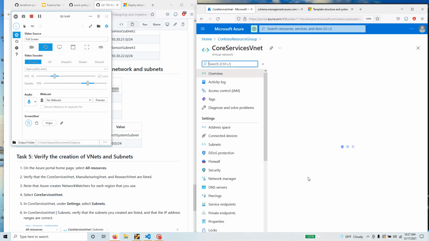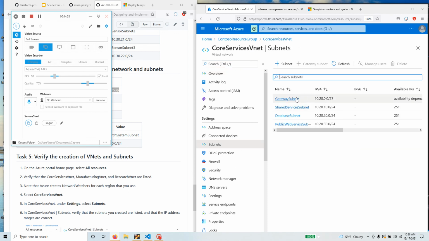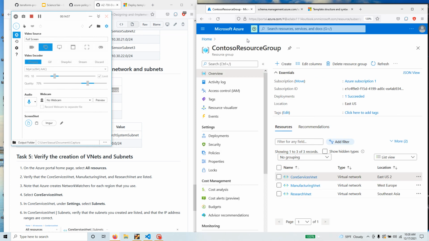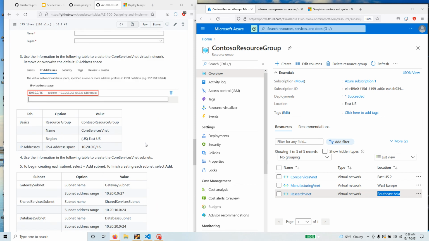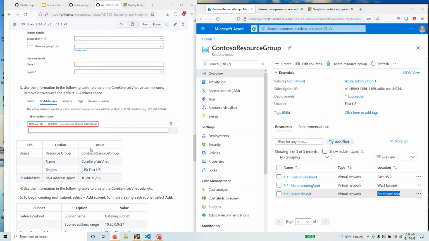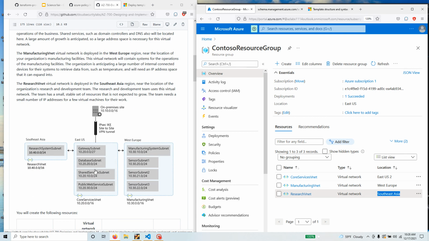So first of all, I'm going to go to the core services VNet, go down to the subnet, and look at that. I have all four subnets available, and this one is deployed in East US 2, West Europe, and Southeast Asia. So let's just go back in here and validate all of those are correct.